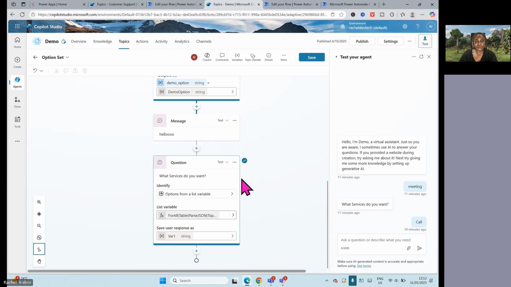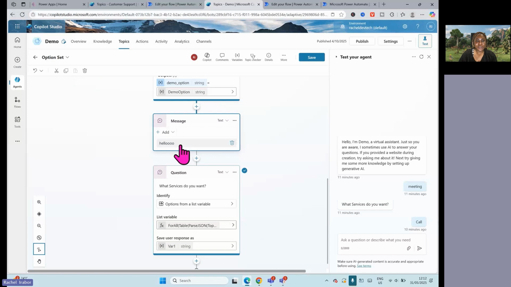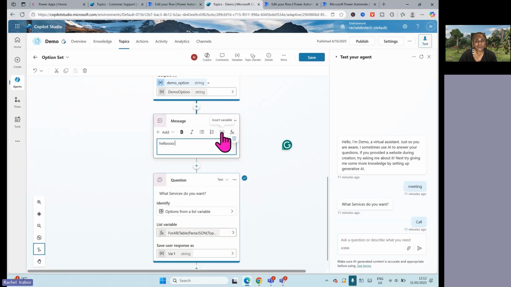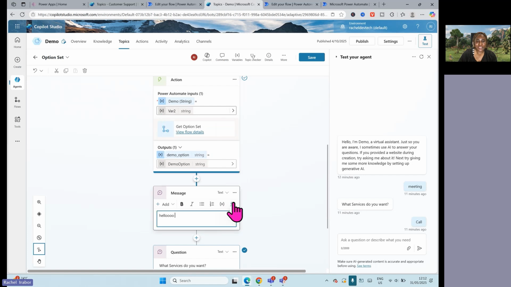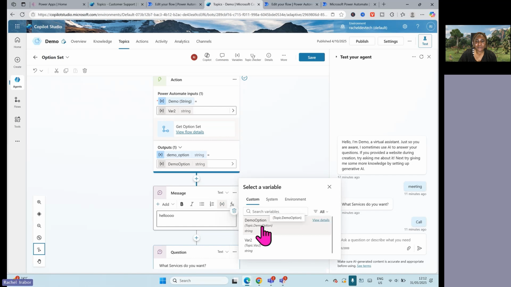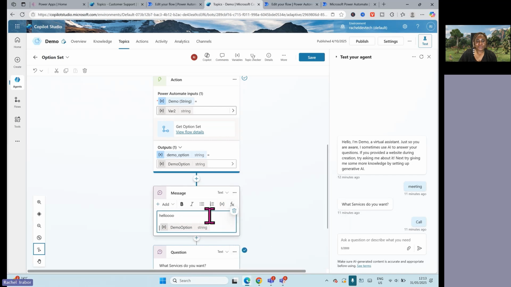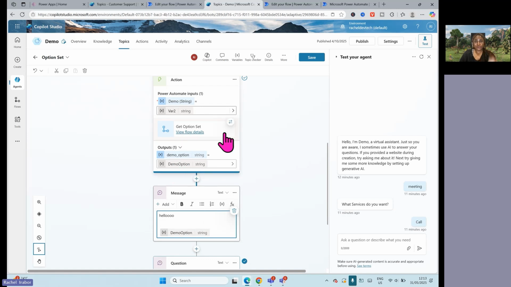Let me show you. In this message node, I just have to call this variable. If I click on this, we see where I can insert a variable, and the output here, I can call the output from this particular action. So if I say hello, the answer the Power Automate flow has gotten would now come in here instead. So if it's a normal Power Automate flow that does not involve option sets, this is the way I would do it.